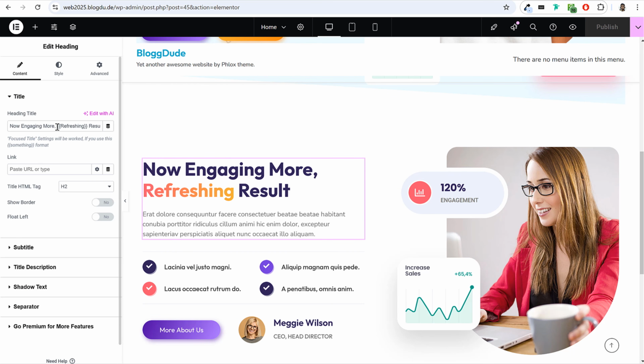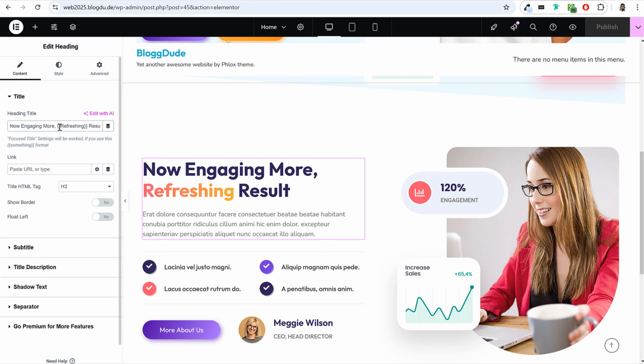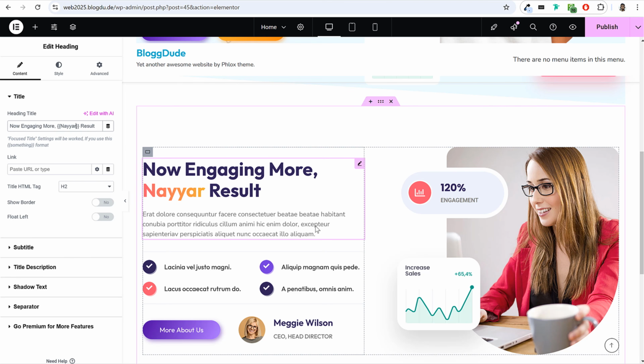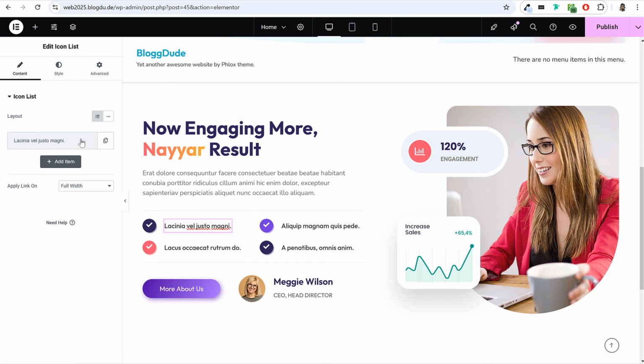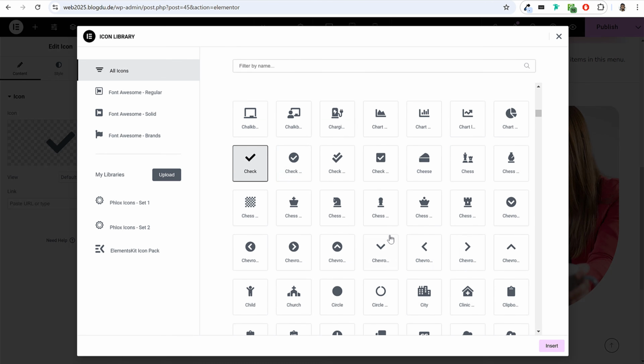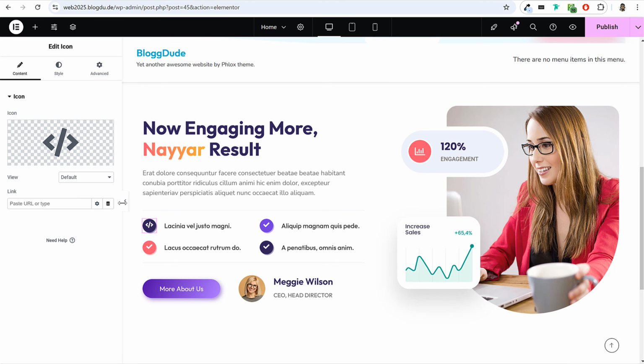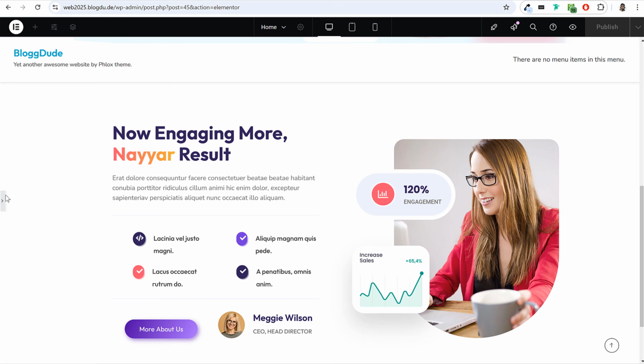Now if you want to do some changes, you can just click on this thing. Instead of now engaging more, you can type in something else, and whatever thing you want in color, in this color, you can replace it with this refreshing thing. Instead of this refreshing, if you type in, for example, Nayyar or whatever text you want, it will be replaced with this thing. Similarly, you can just click on this text and you can change it. This icon, instead of this icon, if you want maybe some other icon, let's say we want this code icon. Now if I hide this thing, you can see icon is changed.